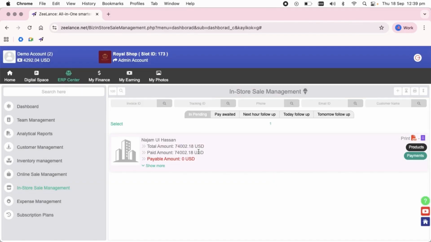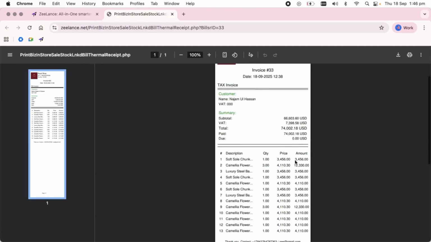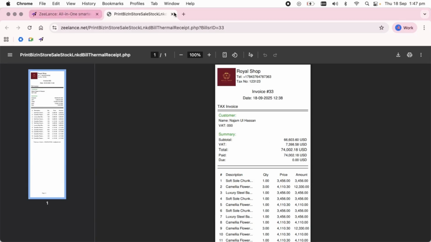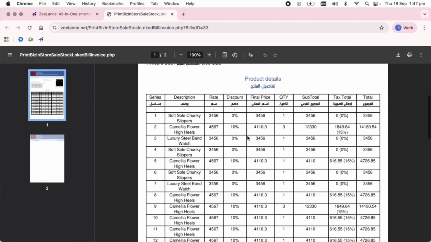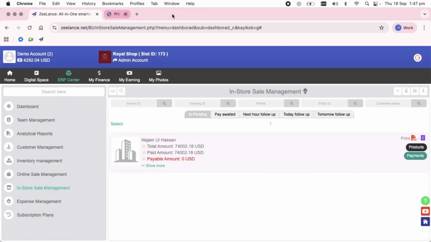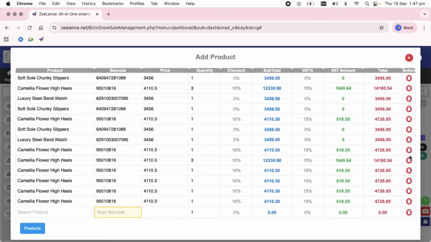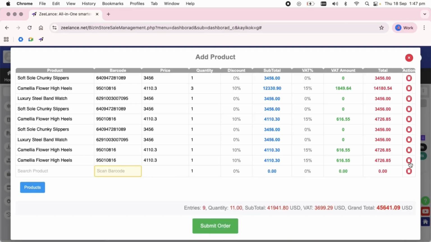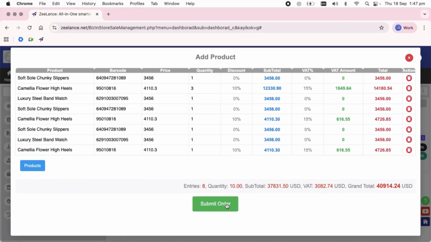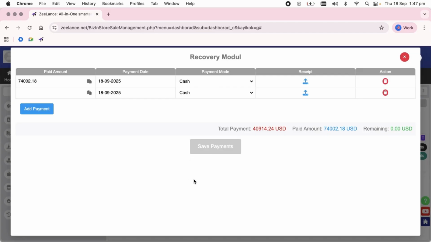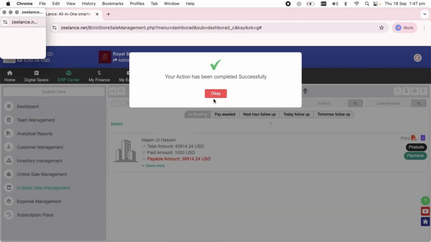If the thermal receipt fails to print automatically, you can print it manually by clicking on the Thermal Receipt icon. For complete A4 size billing, click on the PDF icon, and it will generate the complete bill with details of each product sold and the total payment. You can also click Add Product to edit, update, add, or delete a product from the bill, and click Submit Order again. Update payment details as per the new order, and click Save Payment.